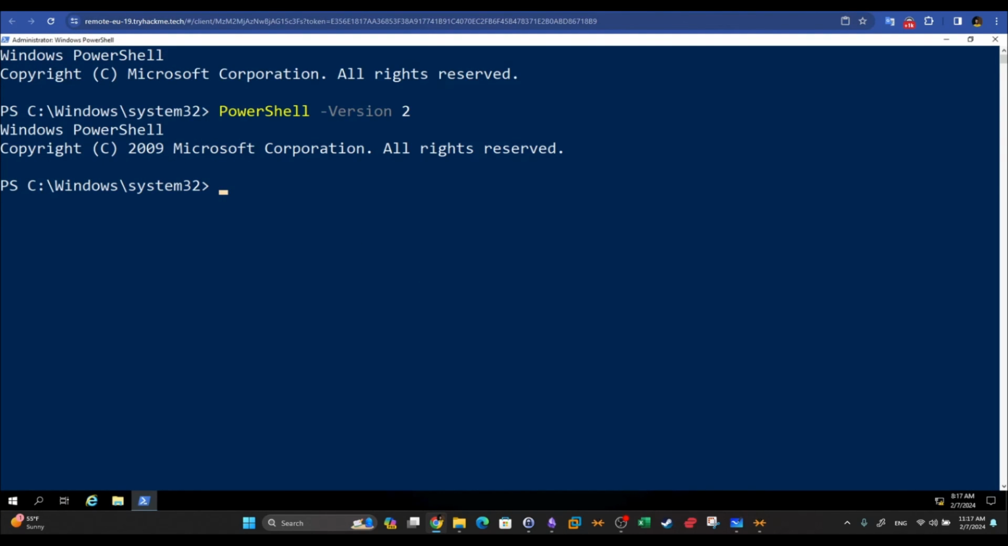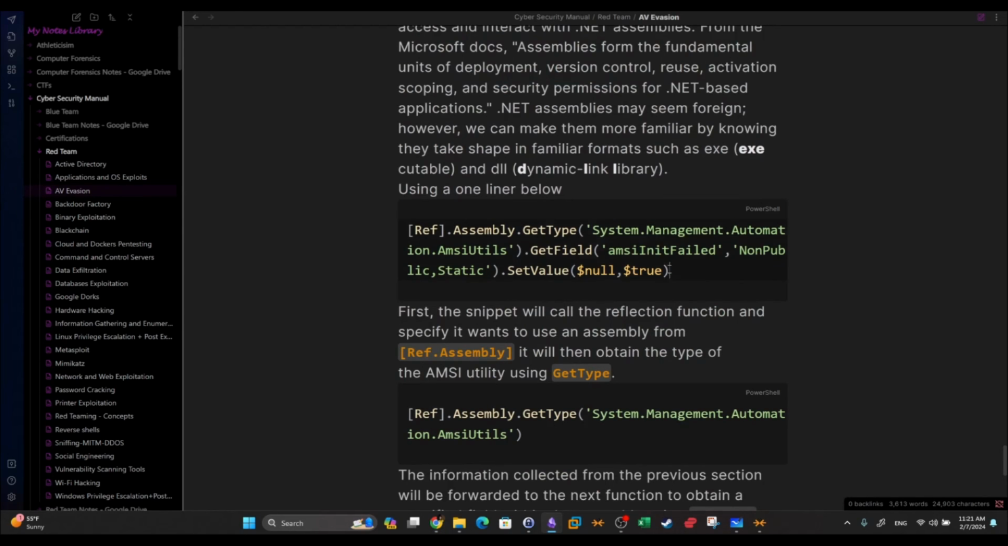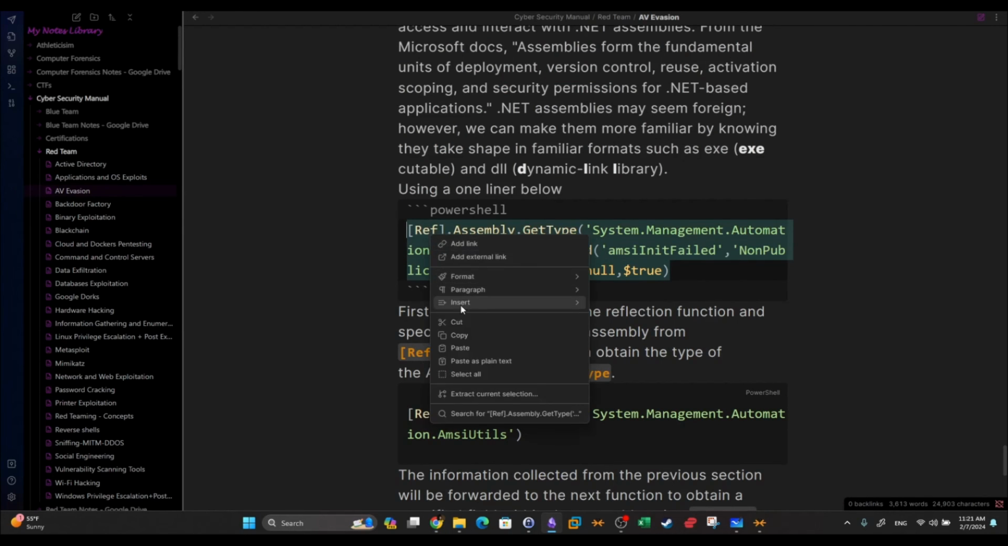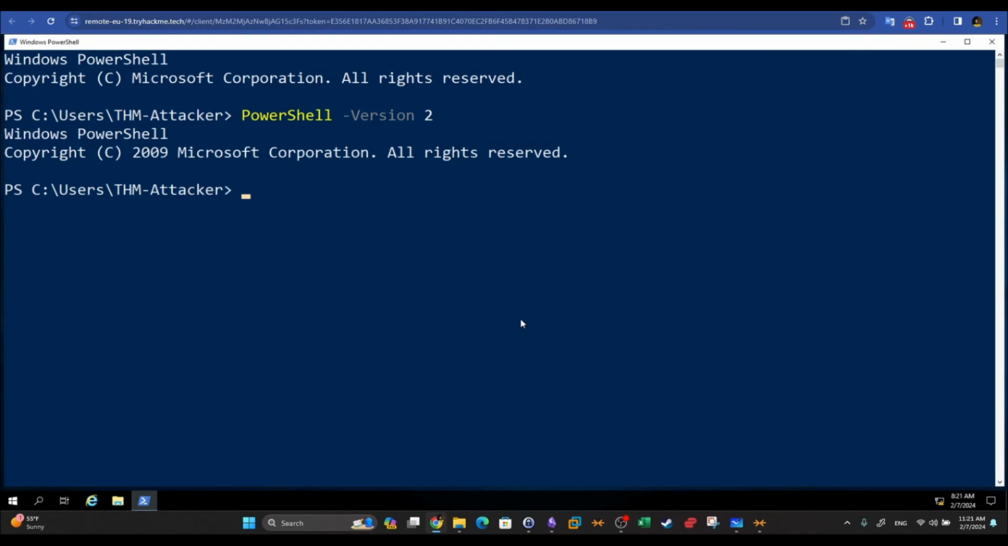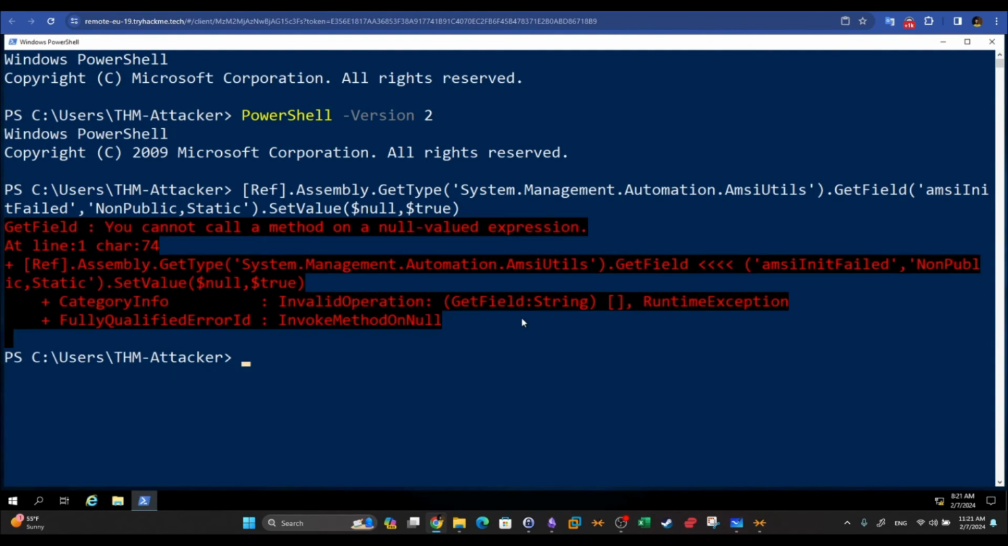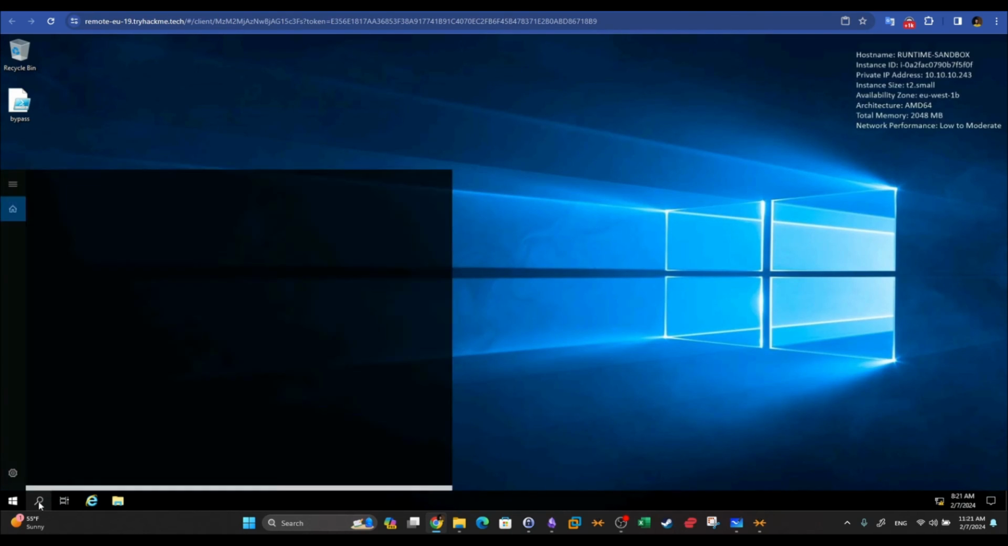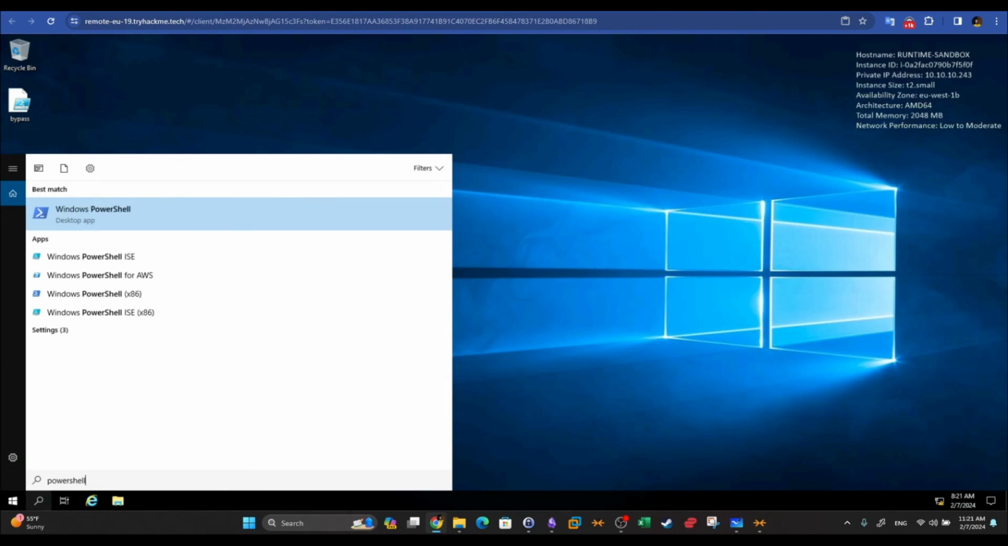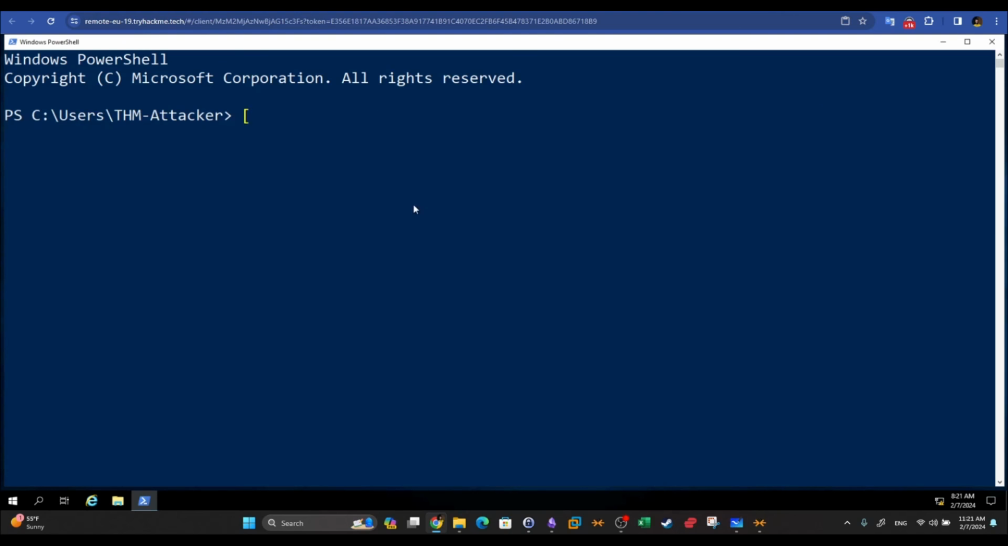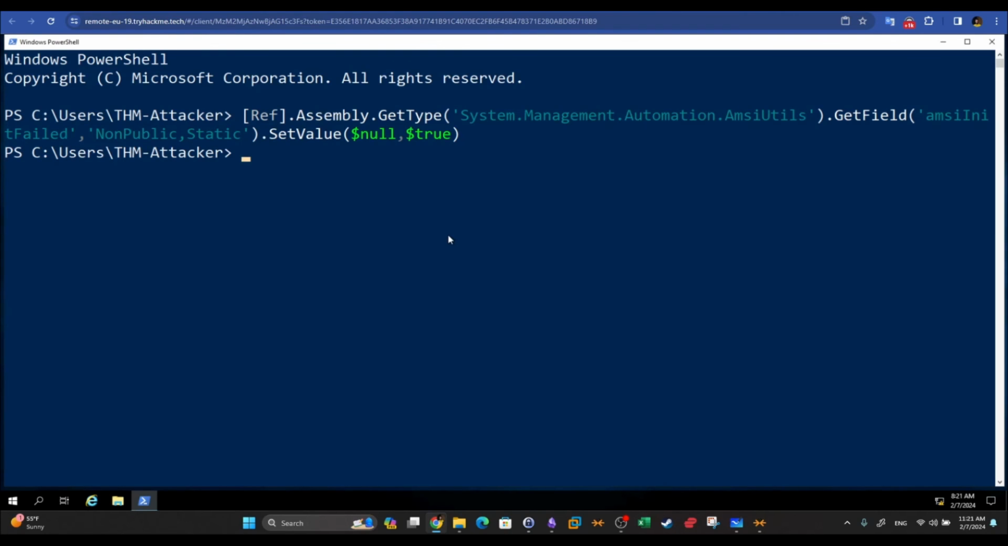Okay, now the other technique is PowerShell reflection. Using this one-liner, gonna copy this one-liner and perform a PowerShell reflection attack. Okay, so we got a problem because we have downgraded to PowerShell version 2. We're gonna have to do this one more time on a new PowerShell session, as you can see here.